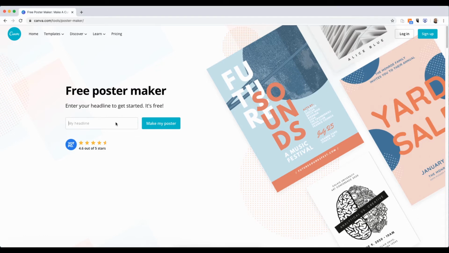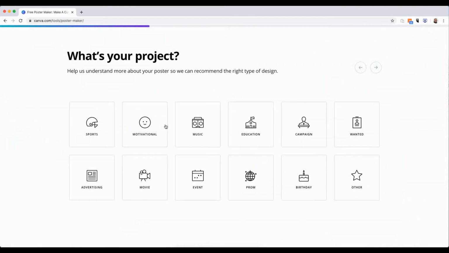So here we go. I'm going to go super basic. I'm going to go Michael Fair poster example. That's what I'm going to call it. Go ahead and click on make my poster. And when you get here, by the way, the web address is canva.com/tool/poster-maker.